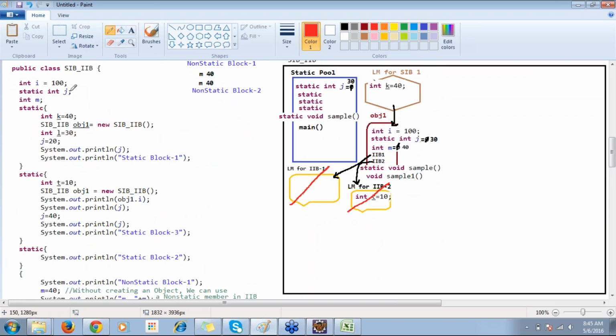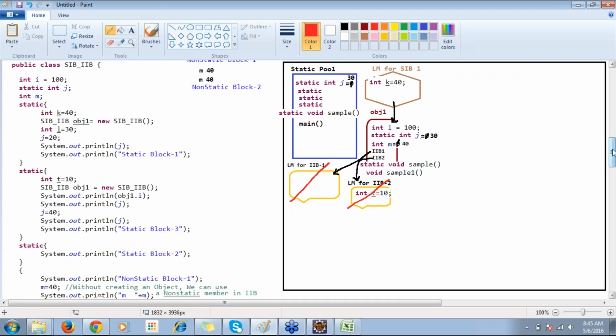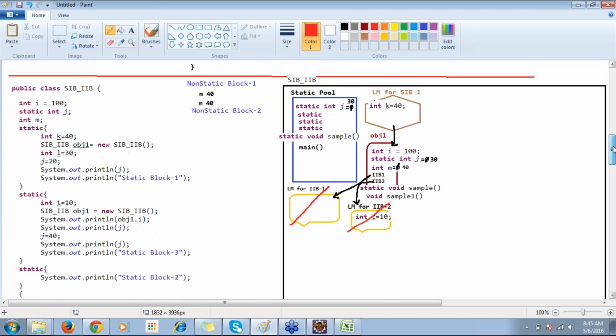Initially, if you see my j value, I have not initialized any value. So the default value for that one will be 0. Okay, that's it. So then what will happen right now? Static void sample, then the main function, static is good. Now next step, what's going to happen? So here, the first static block starts to execute.